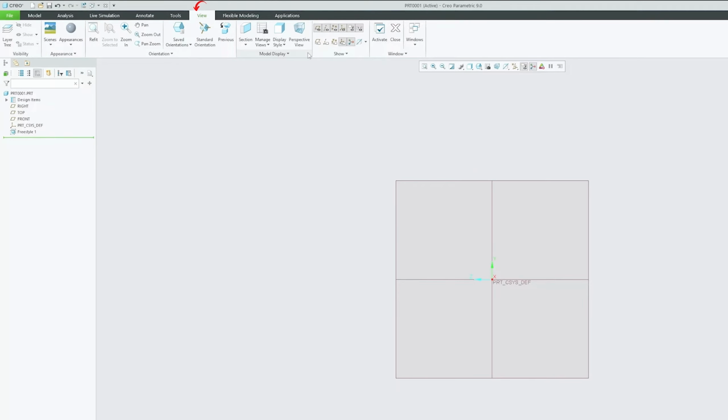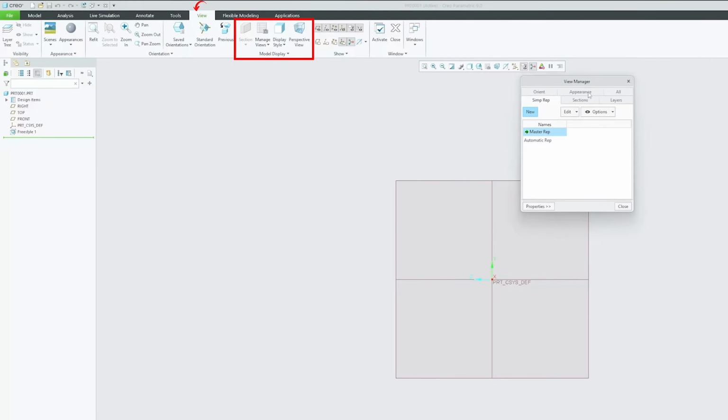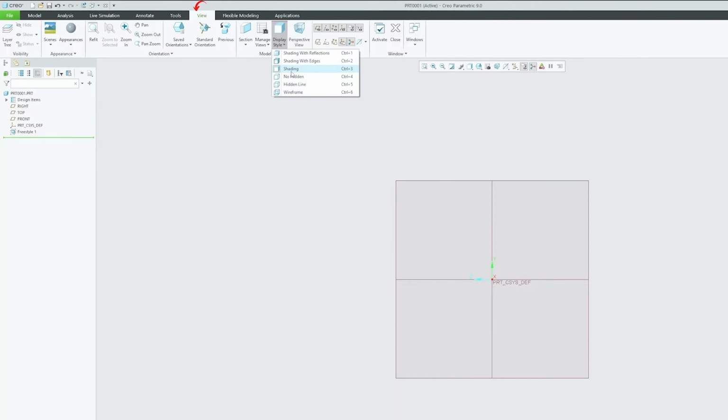Then we have this Model Display where you can create a new section view based on the way you want. Then we have this View Manager that will help you create different kinds of views based on your requirement. The View Manager itself can take 1 hour to explain, so we will be covering View Manager later on. Then we have this Display Style that lets you change the way you want to show your model.